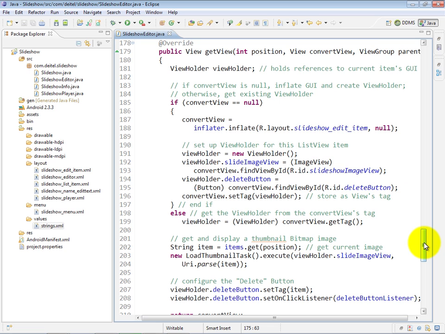Now, just as we did previously, we're receiving three pieces of information: the position number, which is a zero-based index from the top of the list view down, a view, which is the list view item that's currently being displayed, and a view group, which is the parent list view in this case.